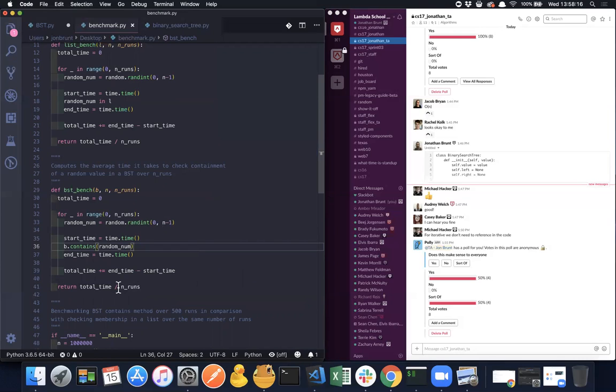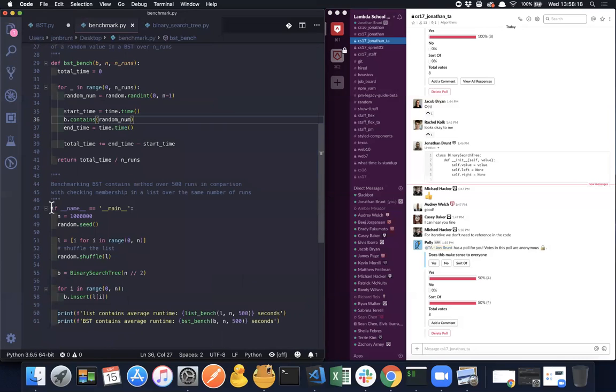Where all this might make more sense now, in the main that we've got, we set n to 100,000. We want 100,000 elements in our binary search tree, 100,000 nodes, data points in our binary search tree, and we want 100,000, or excuse me, 1 million. 1 million nodes. I keep misspeaking these numbers, but 1 million nodes.